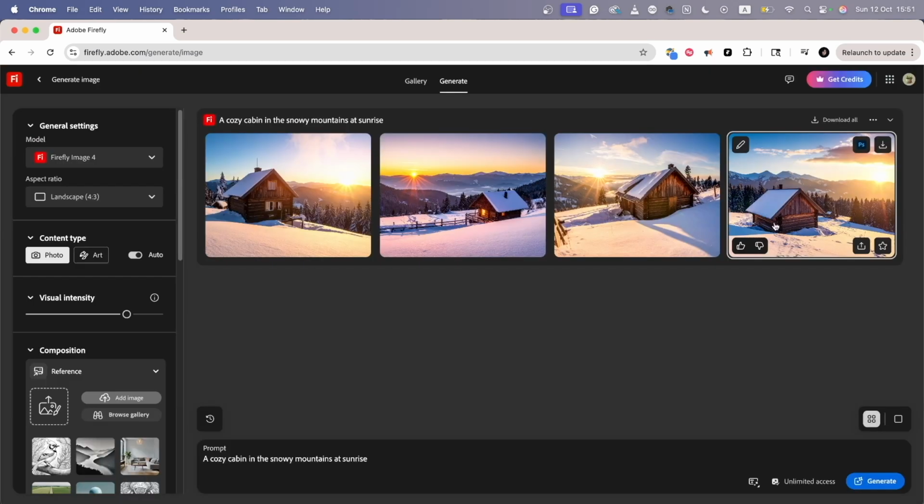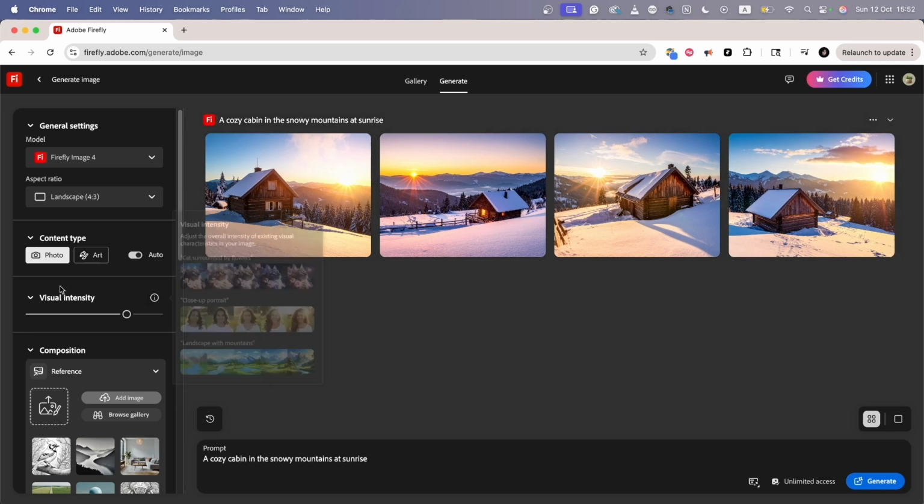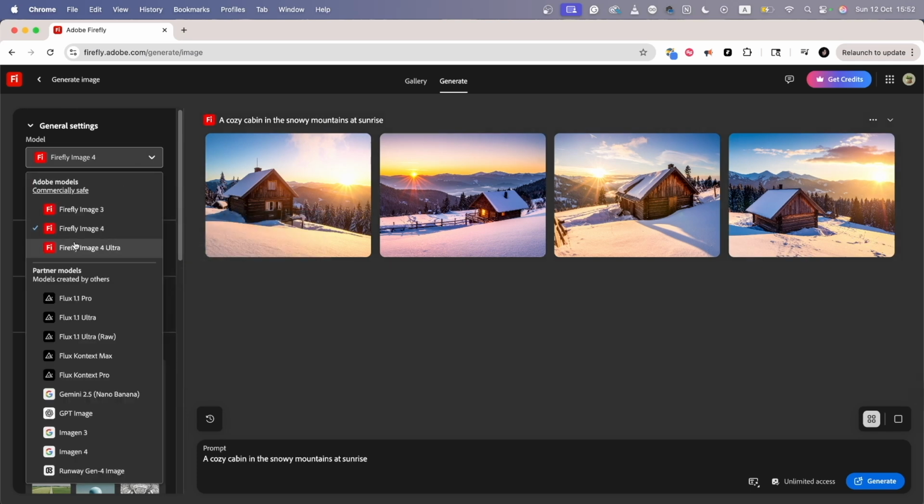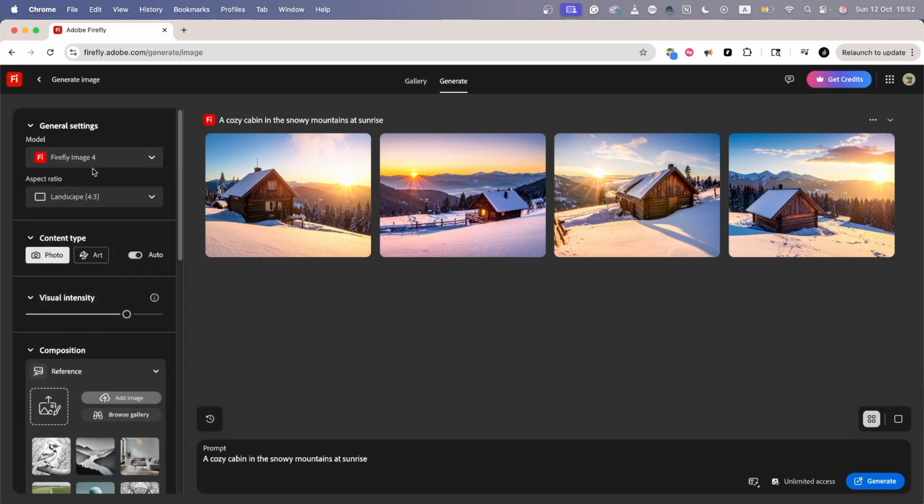Pretty spot on. And once you have your image, you can refine it further by adjusting the aspect ratio, the content type, the colors, and everything else on the right side. So the first thing is the image model. I'm using the latest one. There's also Image for Ultra. There's also some partner models that you can see below if you're really into Flux generations and you've worked with it before. Now you can integrate it into Adobe Firefly. I'm going to stick with Firefly Image 4. Feel free to play around with them. They will give you different results because they are different AI models.